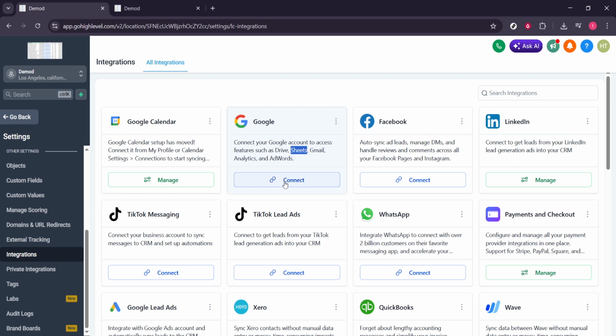When the permissions screen appears, review the access being requested. These permissions enable GoHighLevel to create, read, and update spreadsheets on your behalf, which is what powers automation steps that send data to Google Sheets. Click Allow to confirm. Once the authorization completes, you should see a confirmation or a connected status next to Google in the integrations list. That's your signal that the link is active.